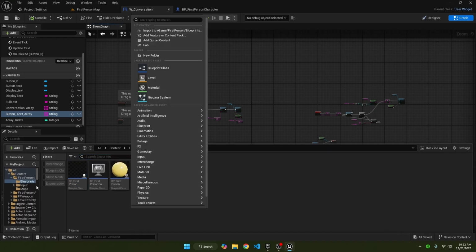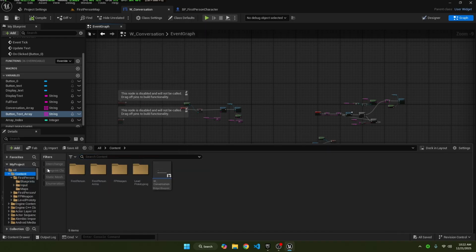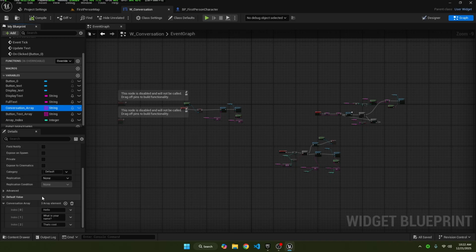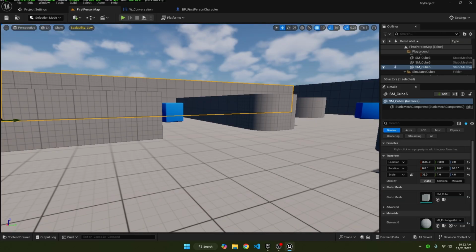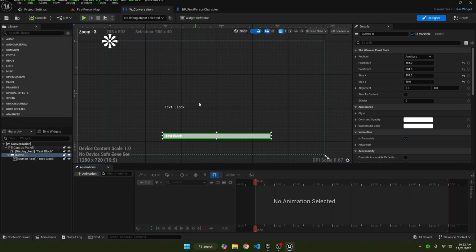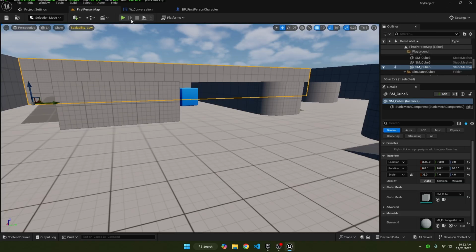And if you want to create another conversation, what I would suggest is you get your widget, duplicate it, and change the array values over here. And you can of course format it however you want, make it look a little better than this. But that's about it.